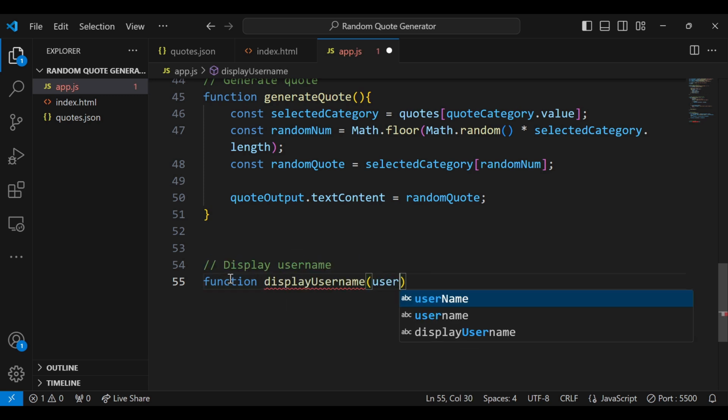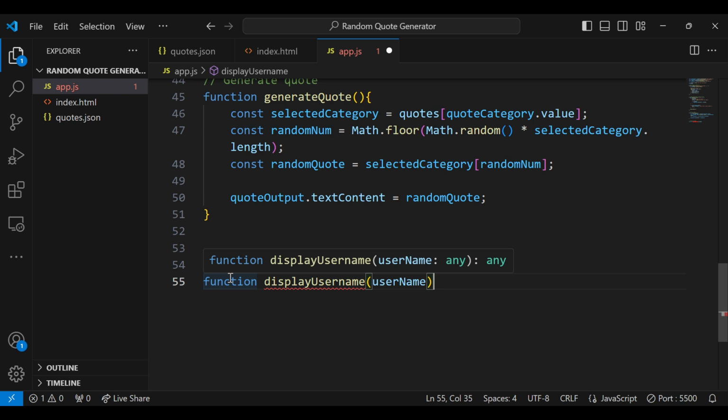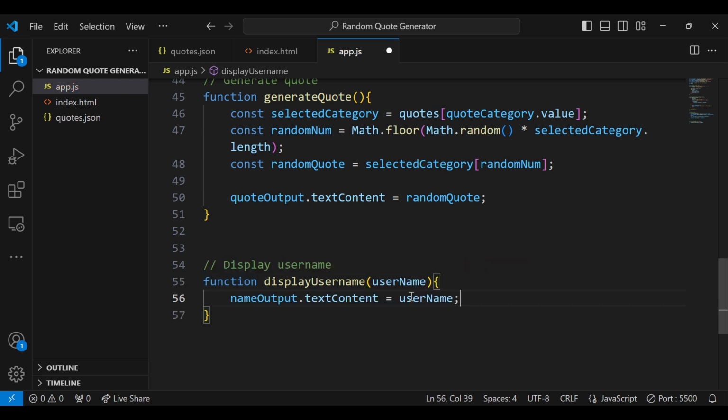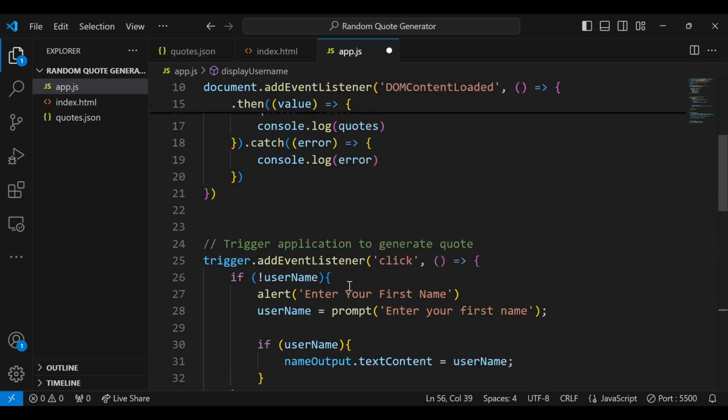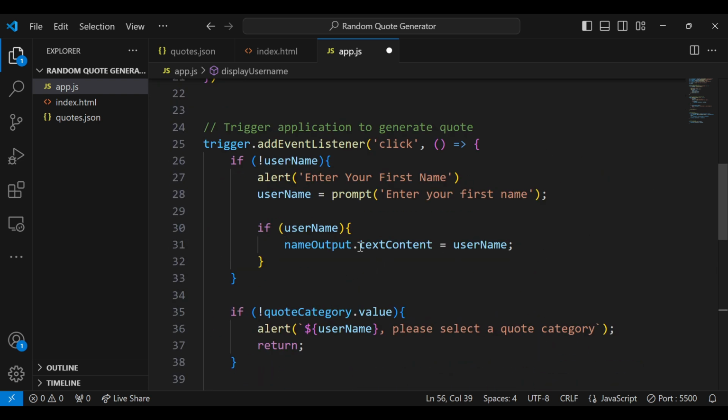And I want to take username as an argument, as a parameter rather. And I'm just going to paste this line. So that's all we're doing for this function. We're just displaying the username. So anytime we want username, we're just going to call this function. So right here where we are displaying this username, I can just say display username.